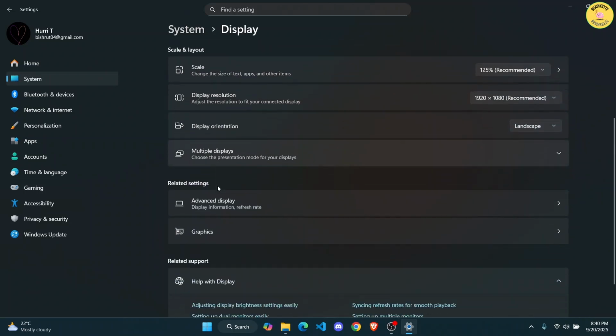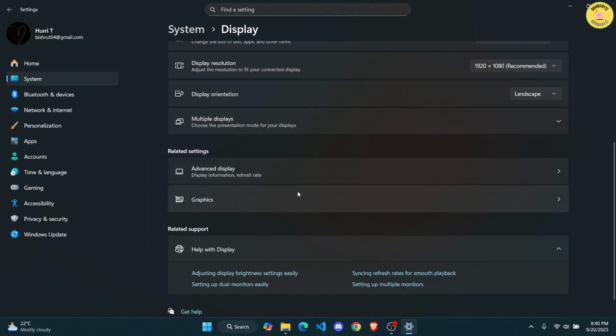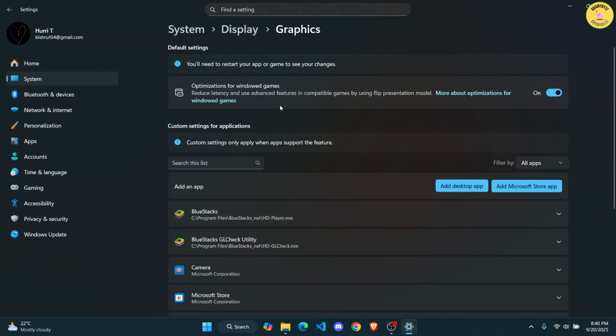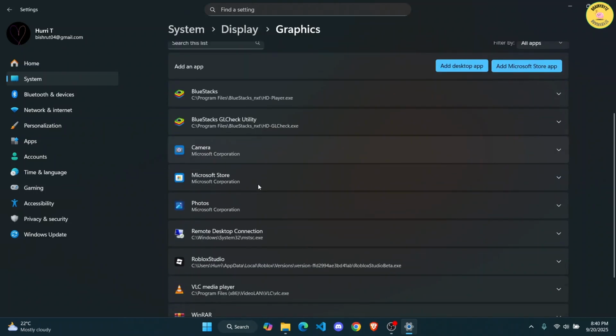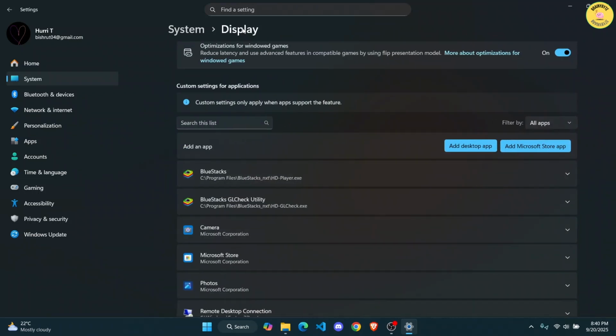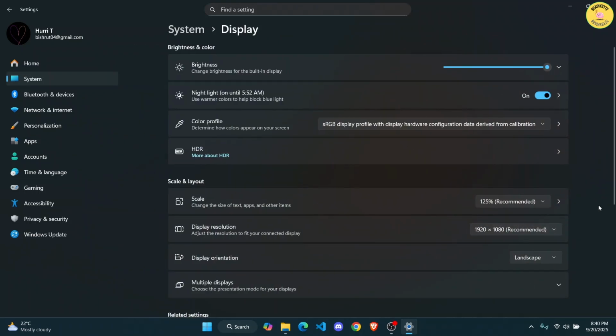Then you can scroll down here and find graphics. Just click on it. And then from here, you can make sure that this option is turned on. Optimization for windowed games is turned on. And if there are any specific apps you want to edit your graphics, you could do that as well. Now go back over to your Windows settings.